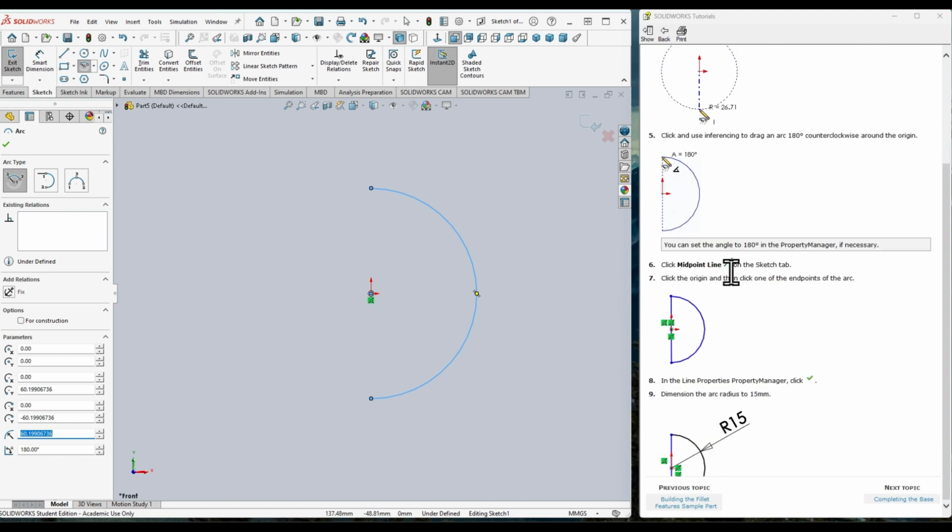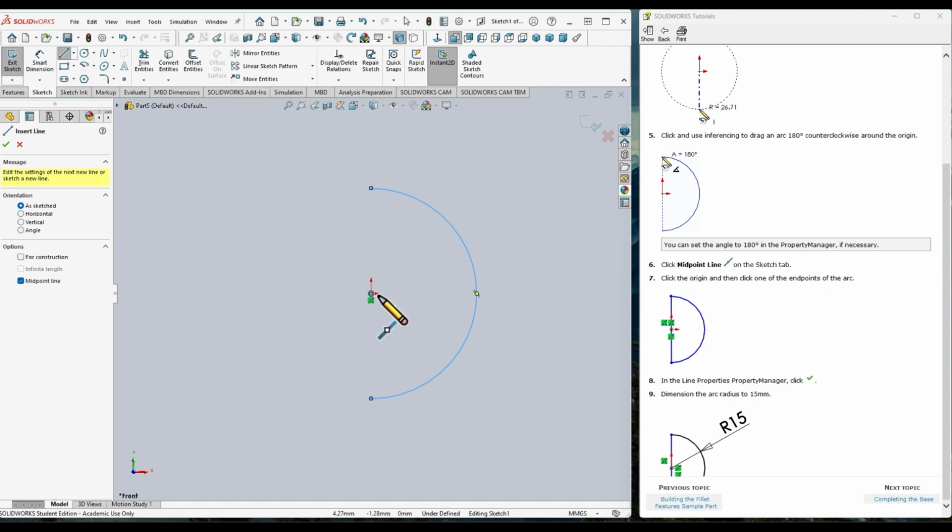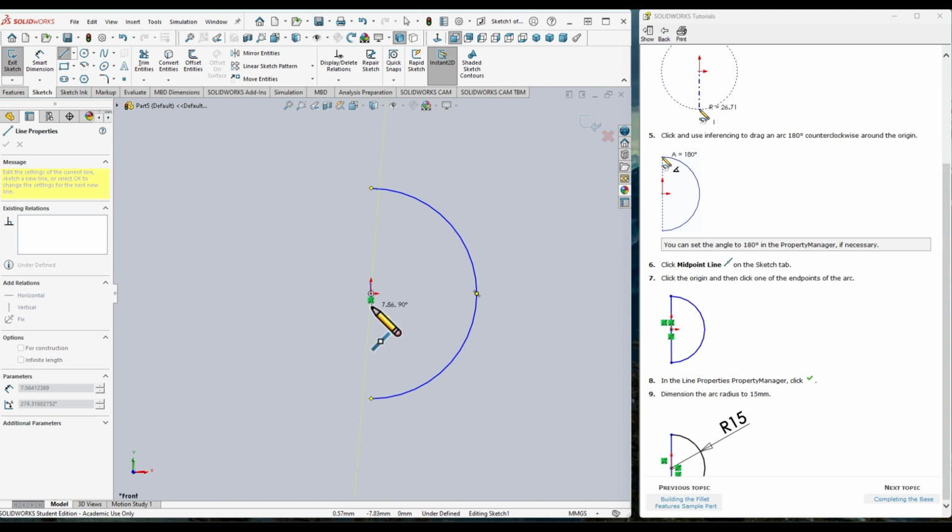So I got that. Now we're going to draw a midpoint line, which is different than the lines we've drawn before. So we come up to our line tool. The little arrow to the right of it will allow us to pick the different types of lines we could draw, and we're going to pick the midpoint line. So since it is a midpoint line, we start at the midpoint. So I click the origin there, and I can draw a line up and down at the exact same time.